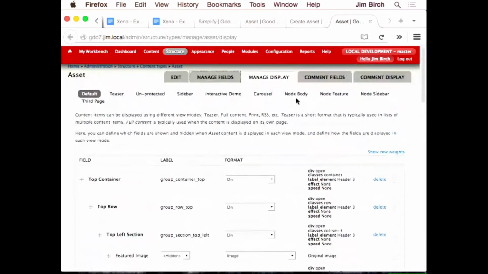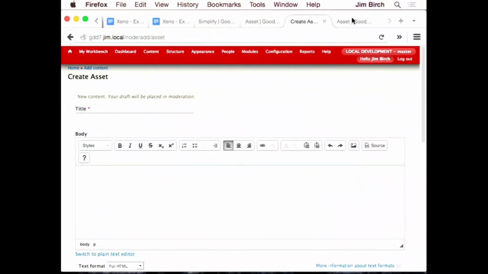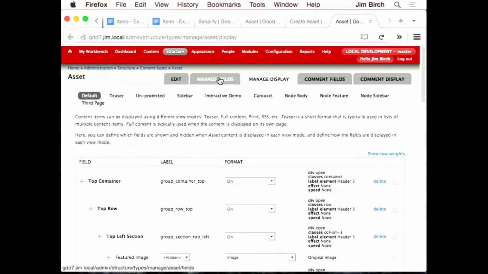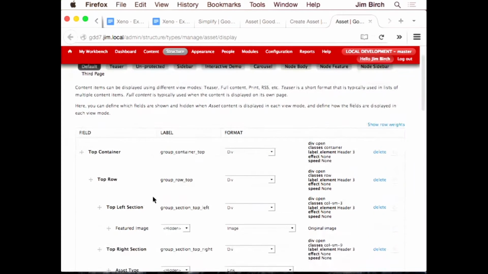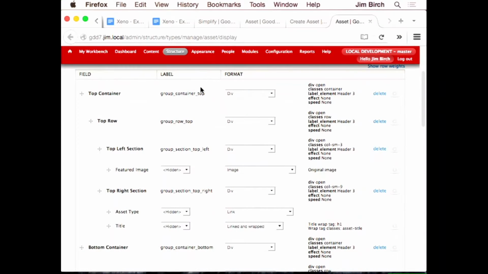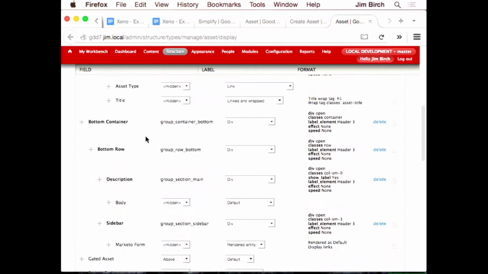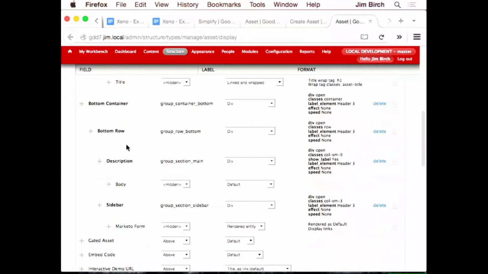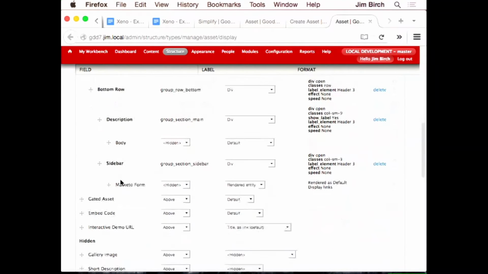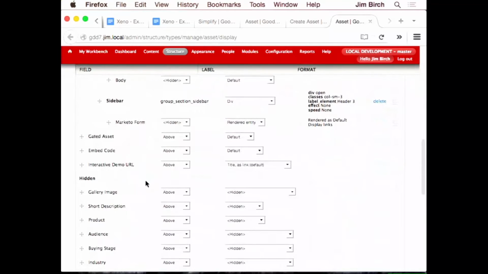I can also use it on the front end. When you look at the create screen, that's the manage fields tab. When I look at the manage display tab, I can use field groups. And this is what I was talking about with my grid system. I have a container, a row, a left section, and a right section. Then I have a container and a row, or bottom container, with a description and a sidebar. And at the bottom, the asset loads.